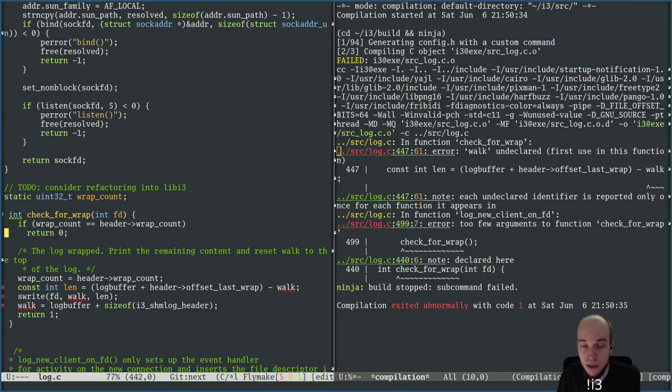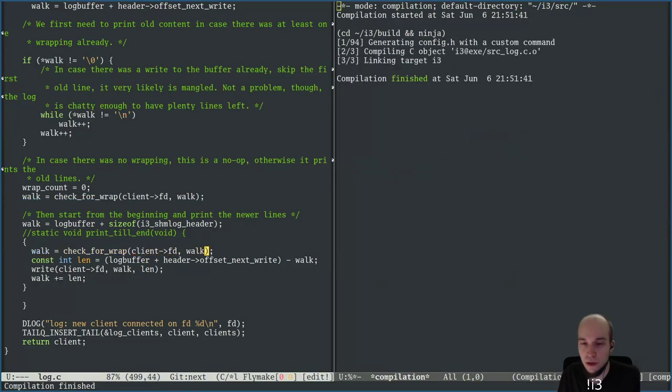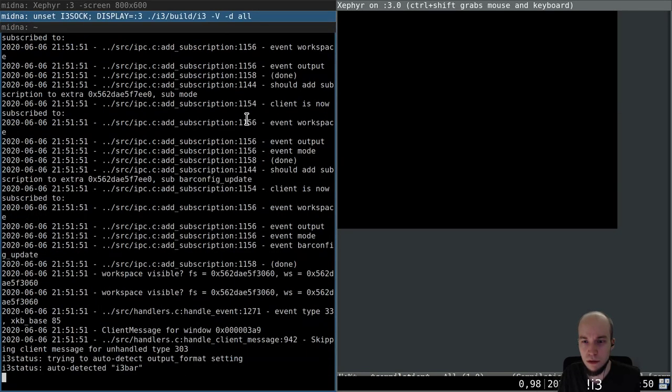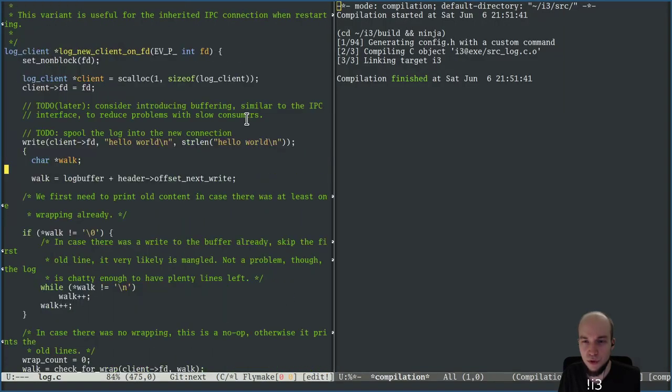So one thing we could do is return the walk pointer, and that's probably what I'm going to try to do first. So check for wrap, this becomes that. Okay. Oh, this compiles. Very nice. In that case, let's see what it does. We do see the hello world.